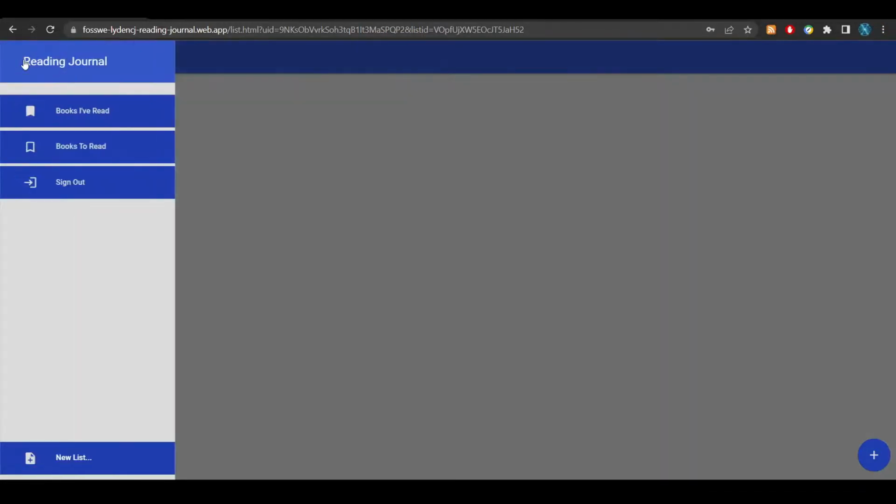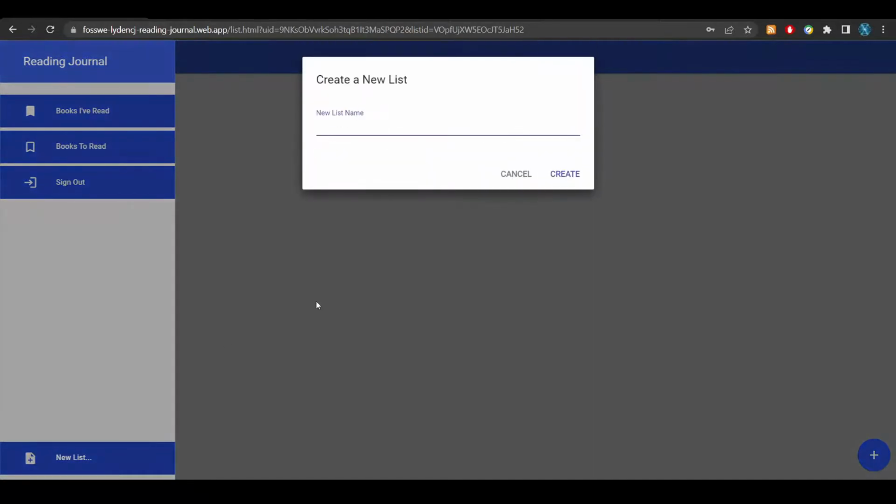When you create a new account, the two default lists, Books I've Read and Books to Read, are automatically created for you. Any other lists you create will be added beneath them, and then you will be able to create new books in that list or add other existing books to that list as well. This is a demonstration of that process.